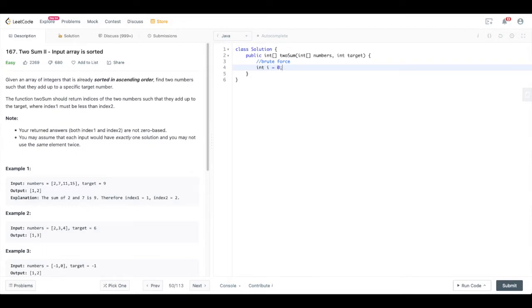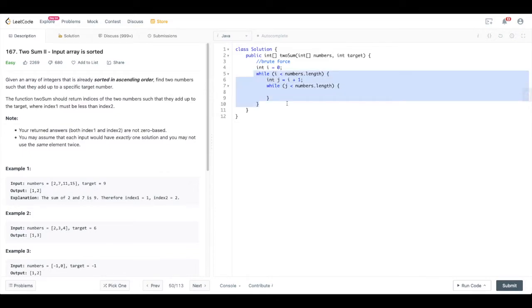I'll call it i. And I'll say while i is less than numbers.length, that's when we are going to initialize the second pointer. And the second pointer is going to be j. And remember, j was always i plus 1. Wherever i was, it was always right next to it. So j is going to equal i plus 1 here. And now we're going to say while j is less than numbers.length.